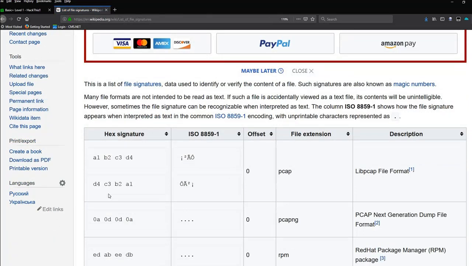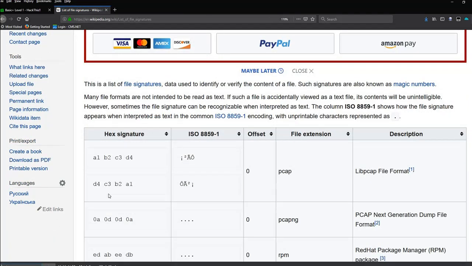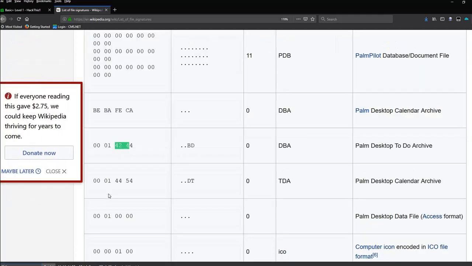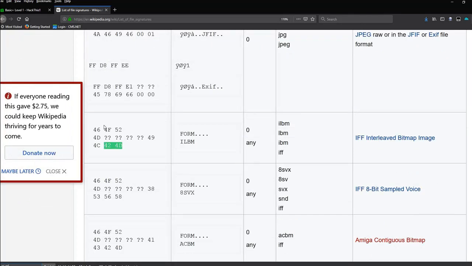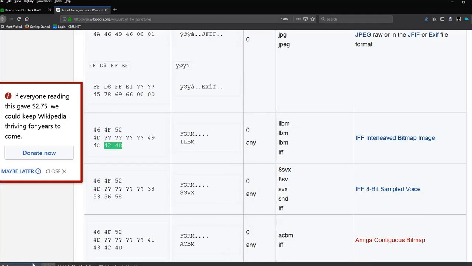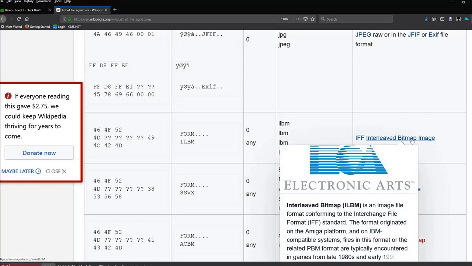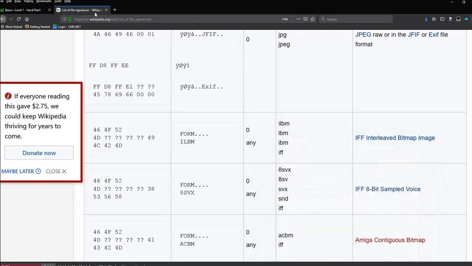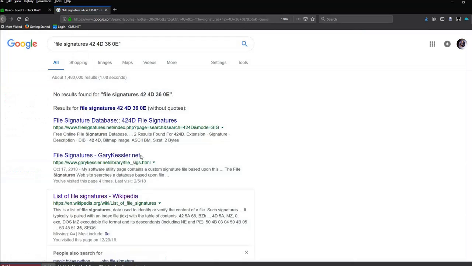So these are all dynamic. So I'm just going to try to do a search on here for 424D. Okay, 424D, interleaved bitmap image. Now if I take it to 36, it's not finding one. But if I view other pages, I will find out that 424D360E is typically a bitmap. Okay, and again, there's multiple pages that you can search. These are a great list to have in here. I think this one right here says 424D is typically a DIB or a bitmap image.